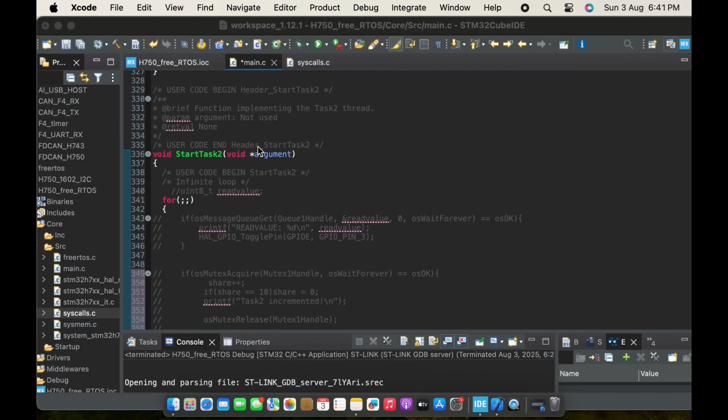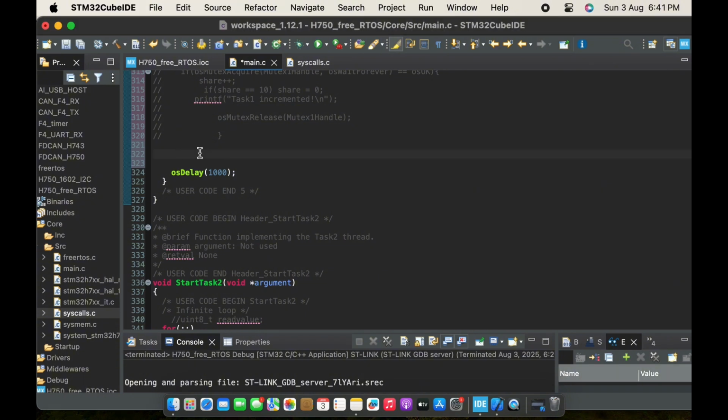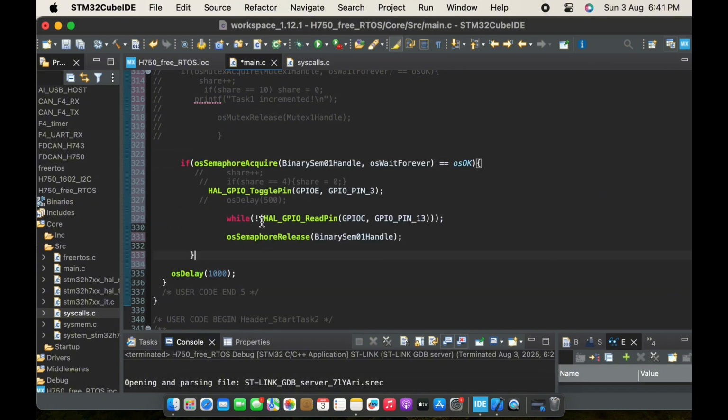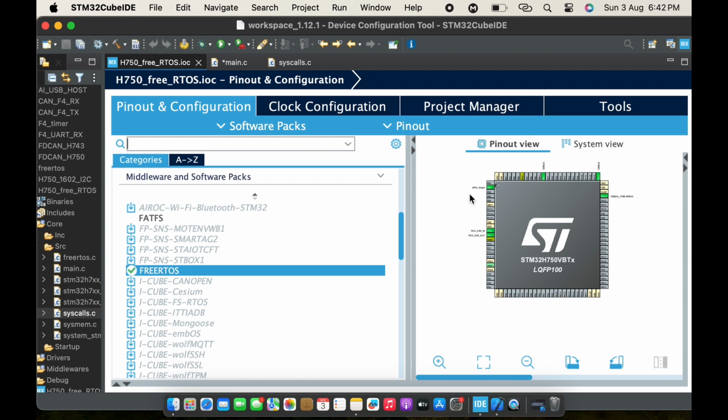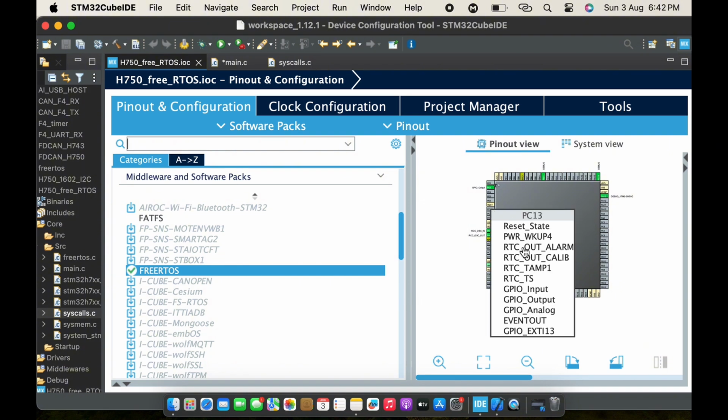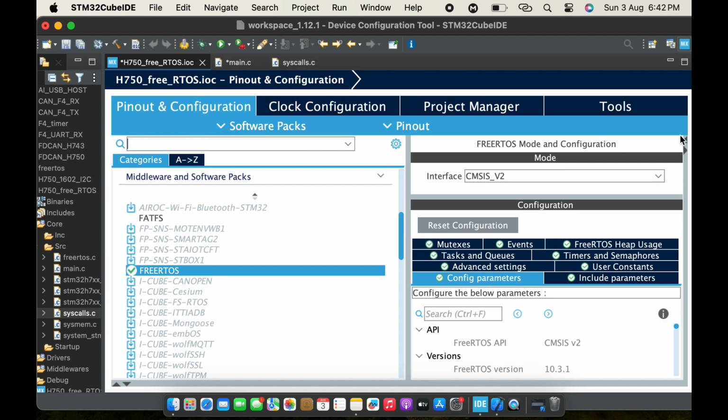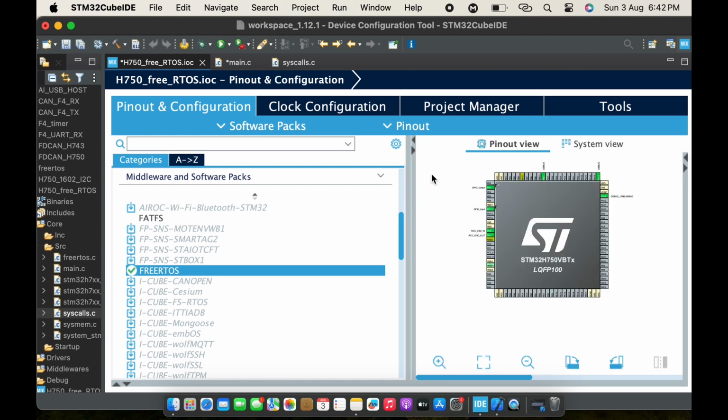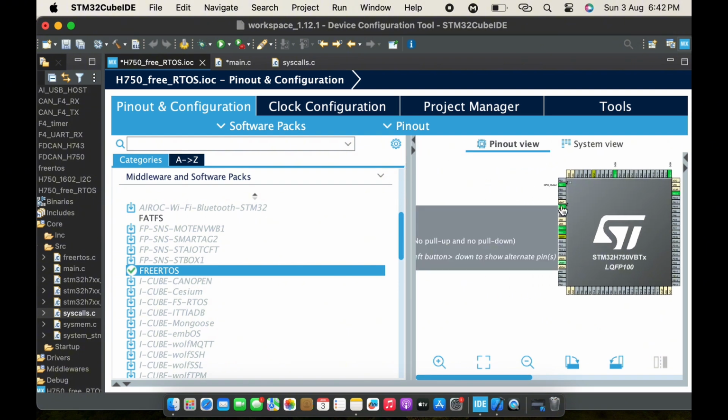This is a binary semaphore. Only one task can acquire it at a time. Until it releases, another task cannot acquire. So we are going to set our onboard key, the onboard button. We are going to set it as input.